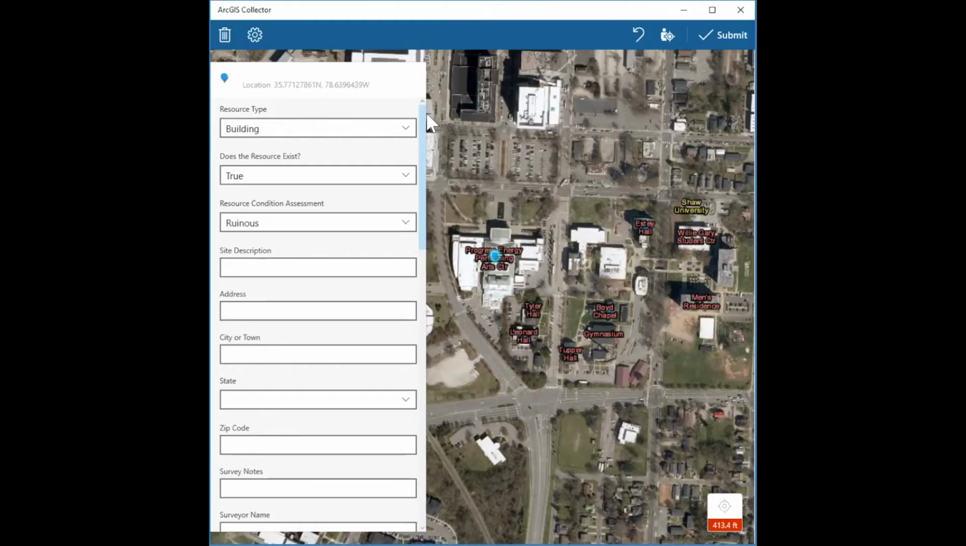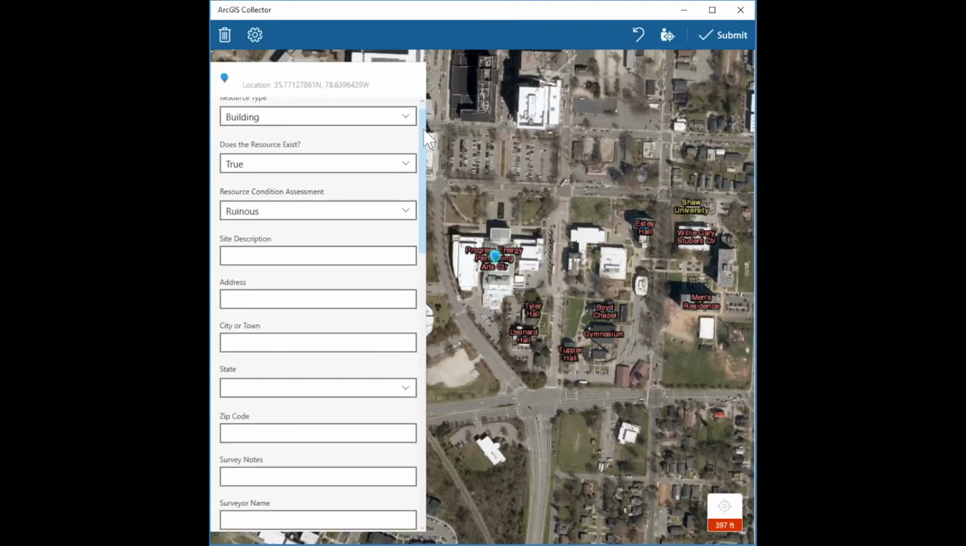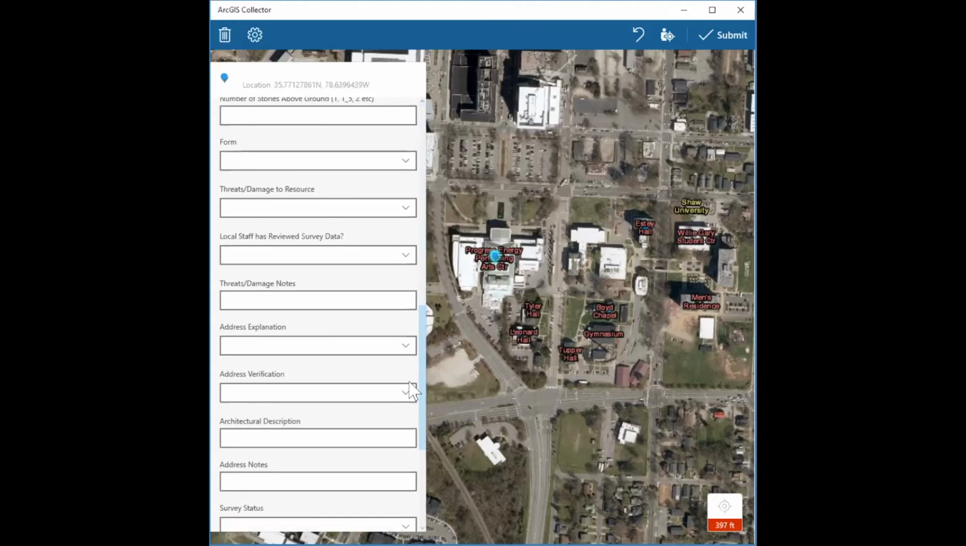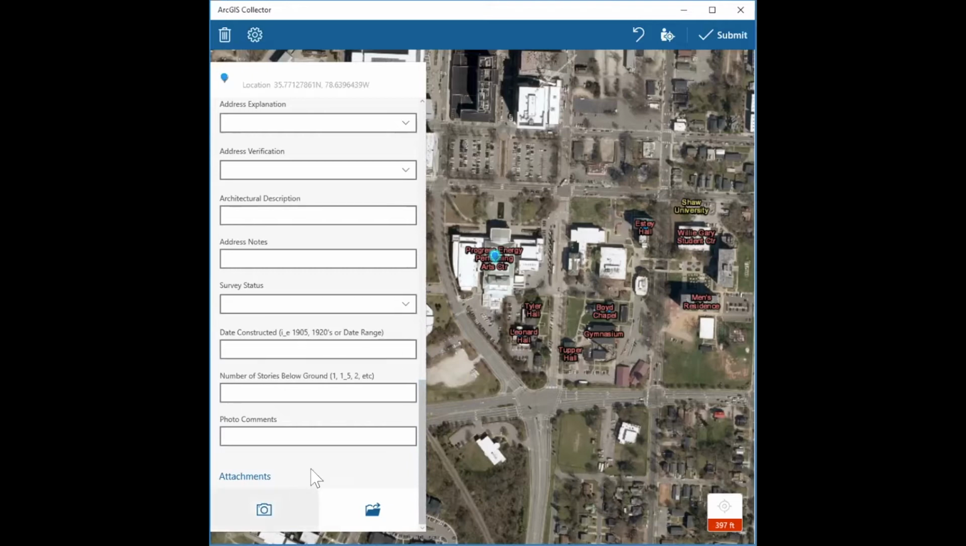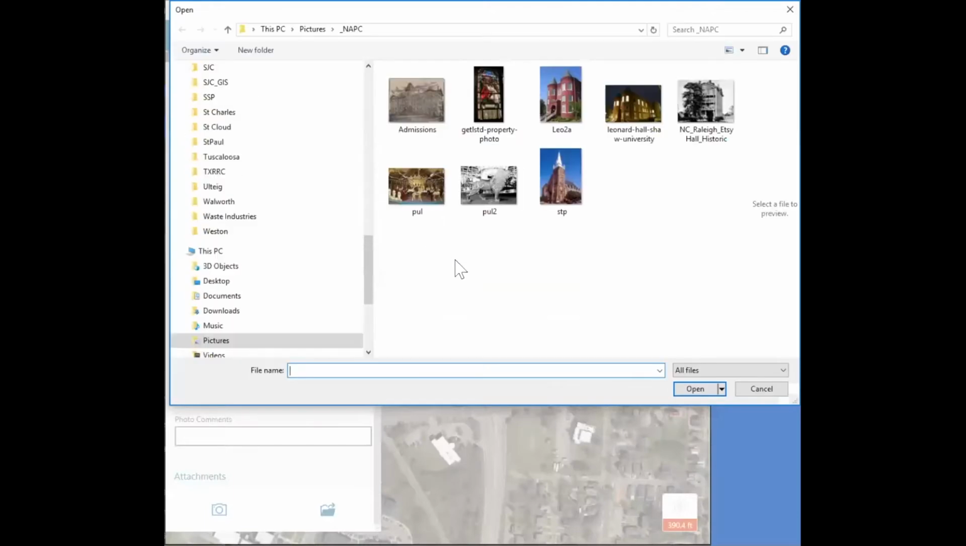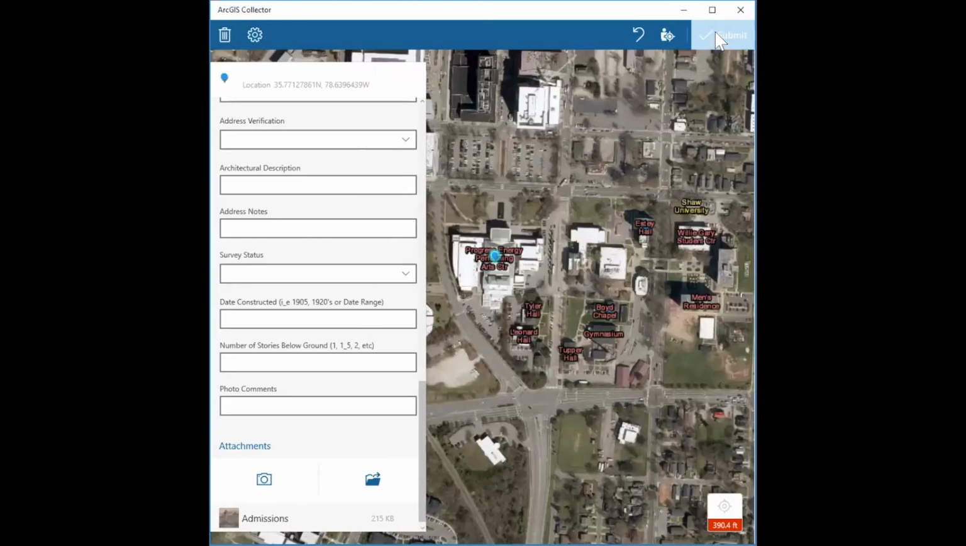So if you wanted to make the form shorter, we can hide them. If you want certain things to pop to the top, we can hide them to improve the user experience. You can also attach photos to a location, and actually I can just browse to one of these. I have some old photos here, and then you click submit.